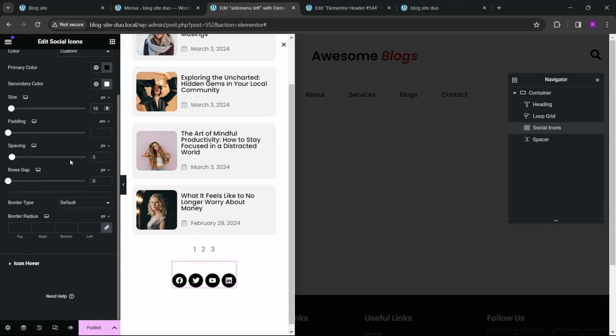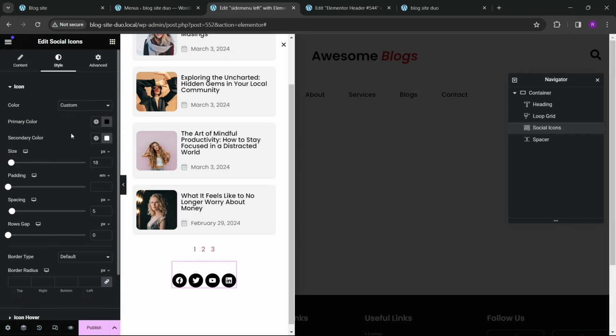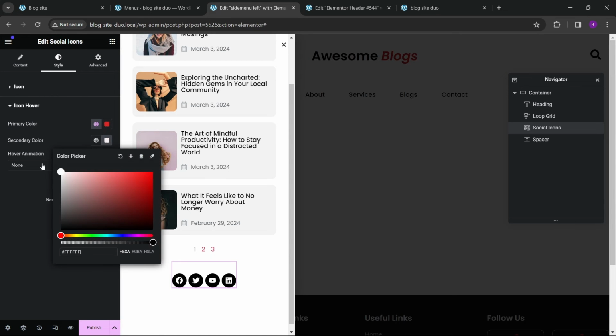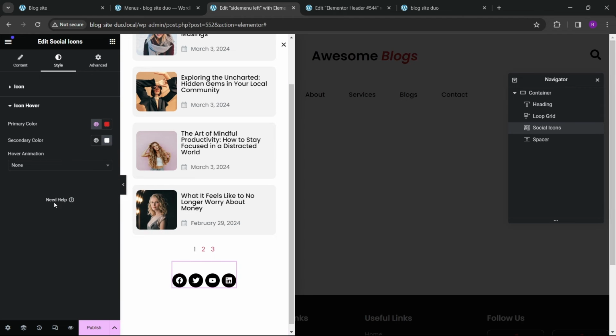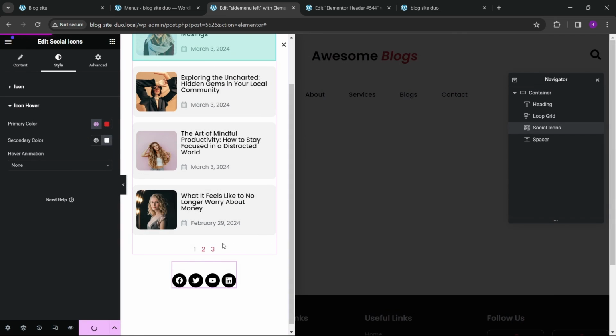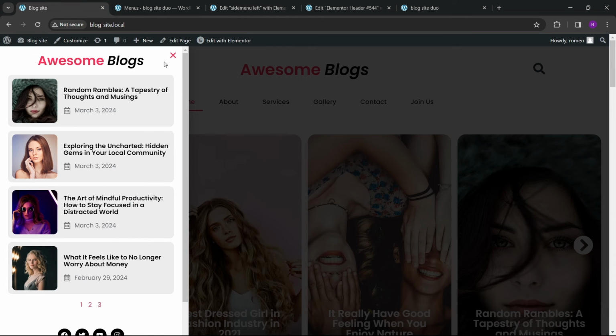Okay, so now on the hover, here we have the black option. So on the hover we're gonna put this red, and we're gonna put this to white. Okay, so let's update, publish, add condition, entire site, save and close. Okay, so now this is also done. Just we have to make this like that.